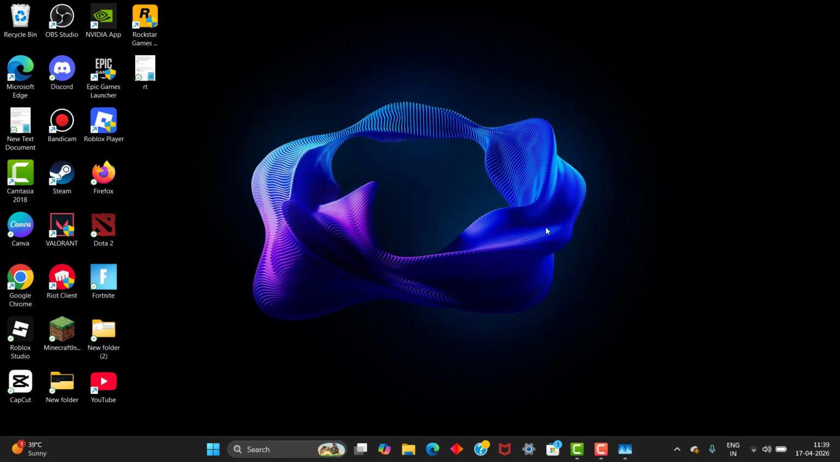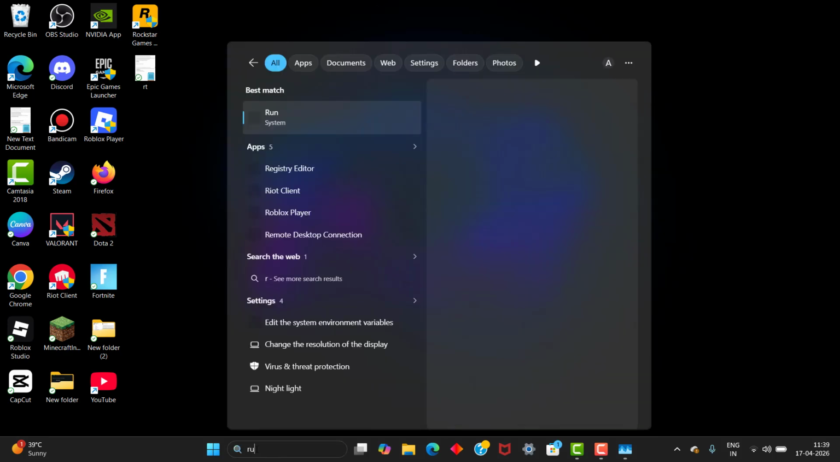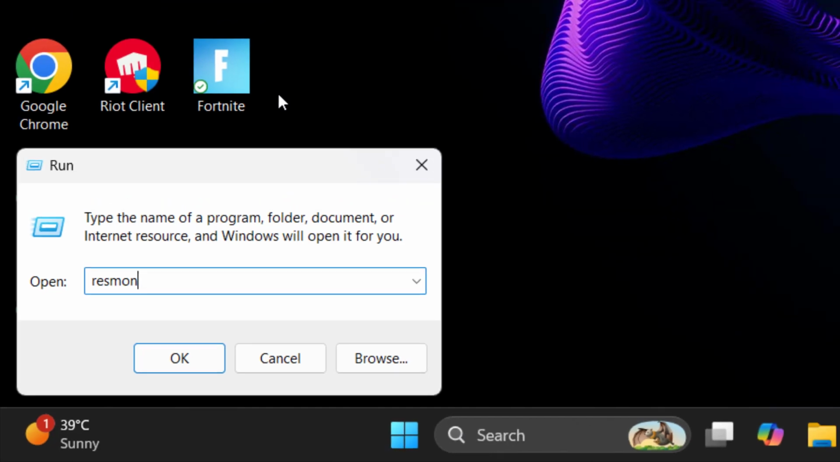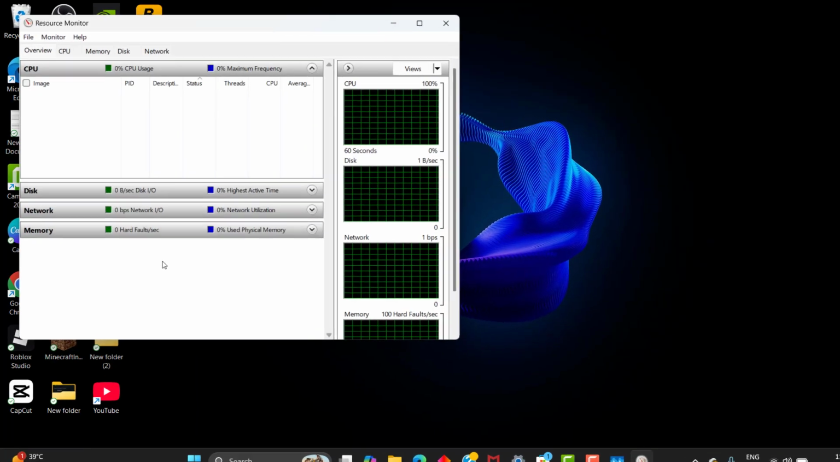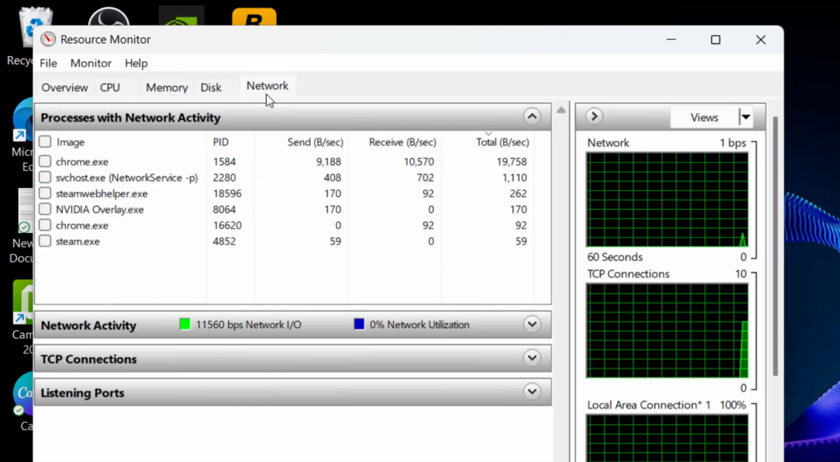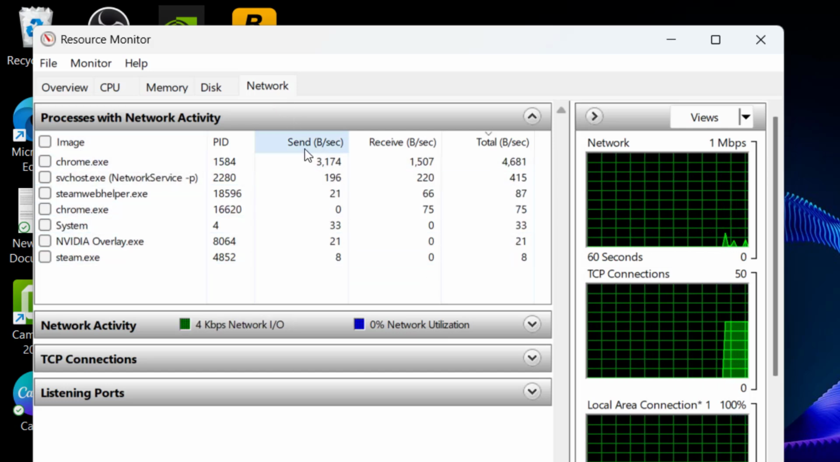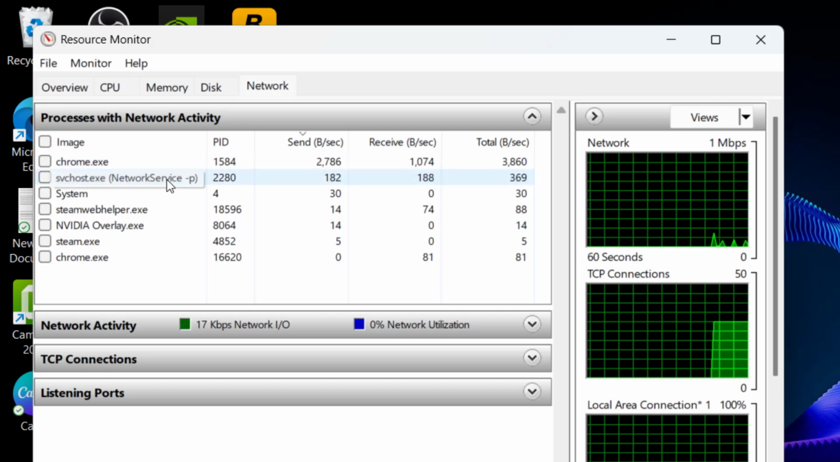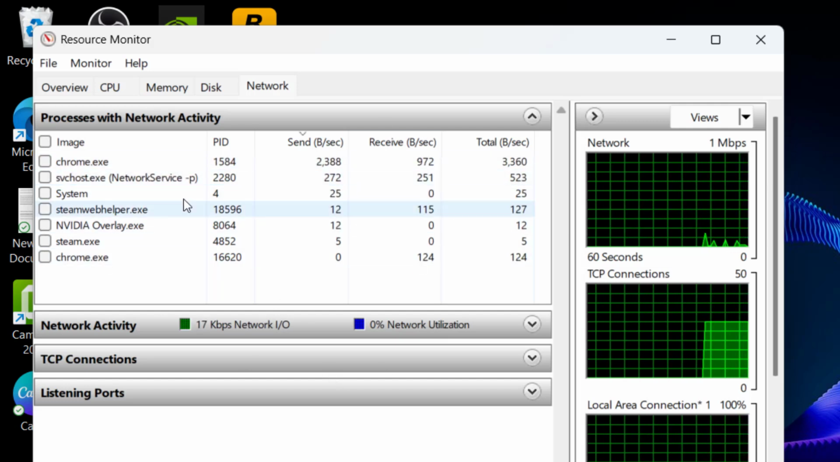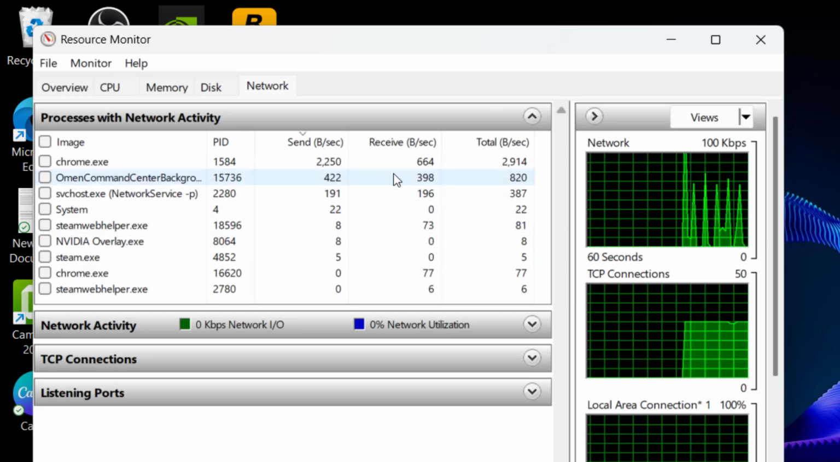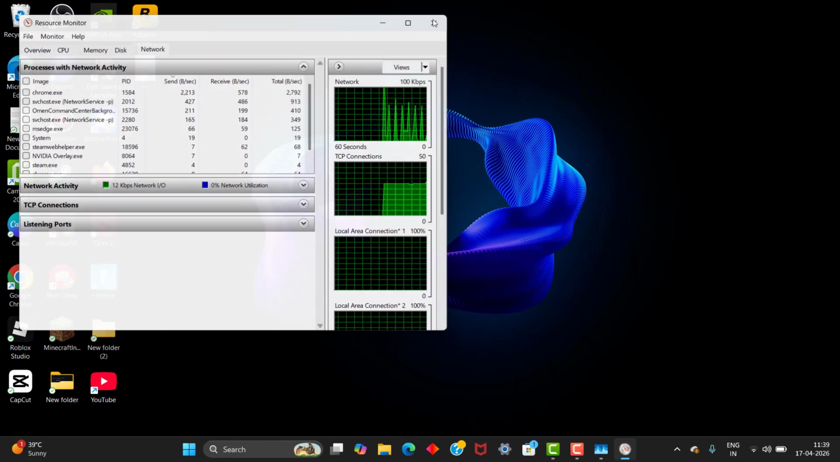And after that, you need to go to Run. Click Run and type RESMON, and click Enter. And here you can see the network. What software and applications are using your network, and check whether any unwanted applications are using more network, which means you need to delete it. So this is how to check it.